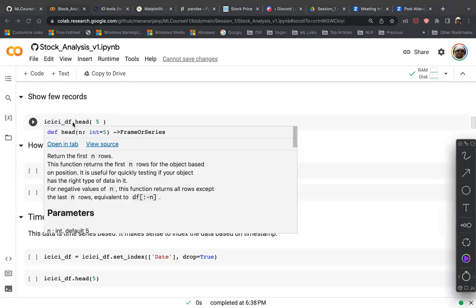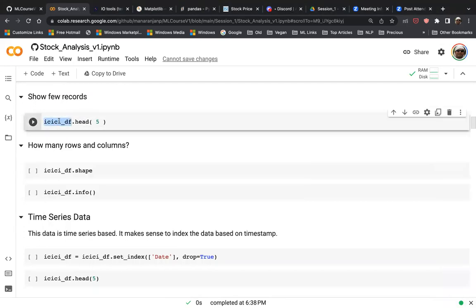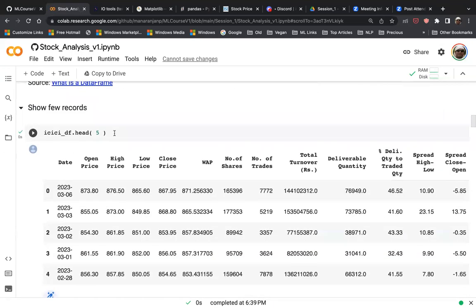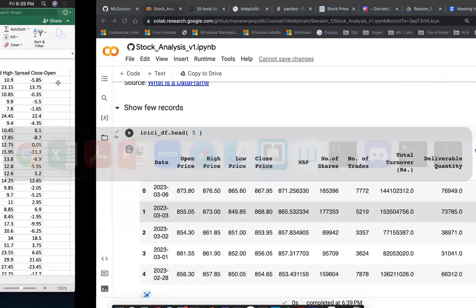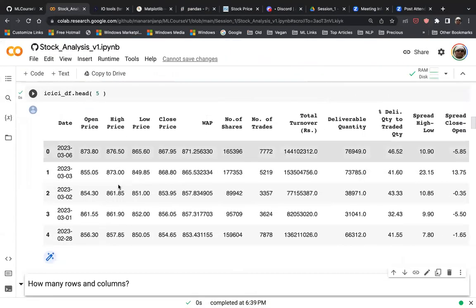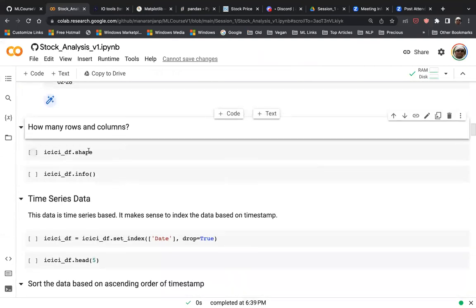So you can look at a few records. Once the data frame has been created, you can say head(5). You can look at some of the records here. The first 5 records that we saw in the CSV file, you can see the same records here.